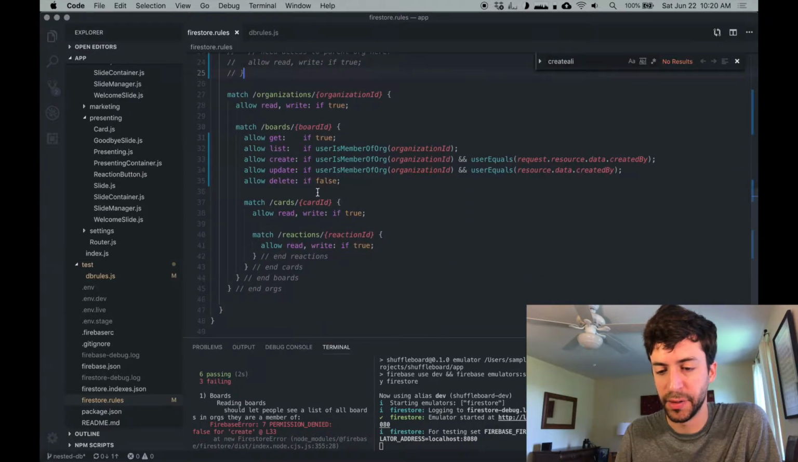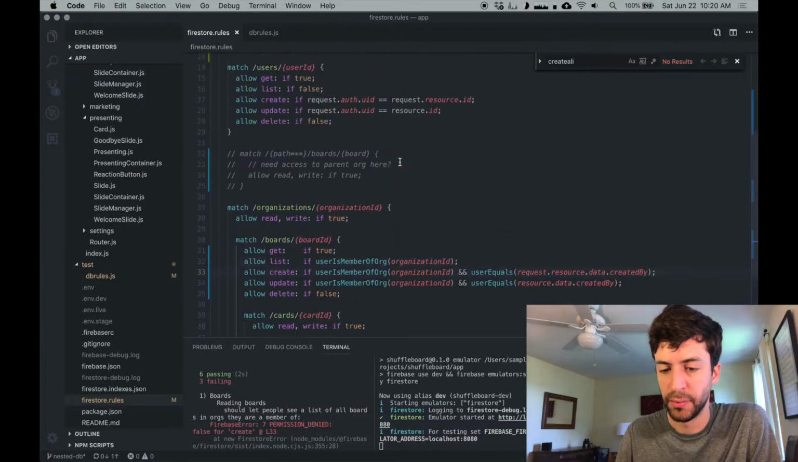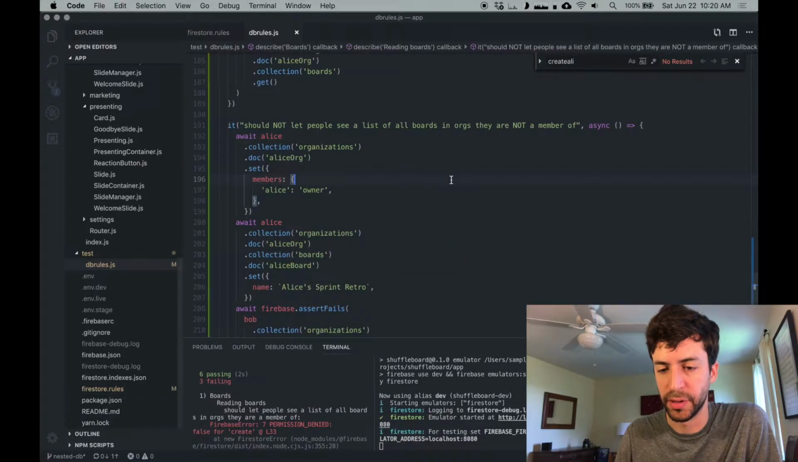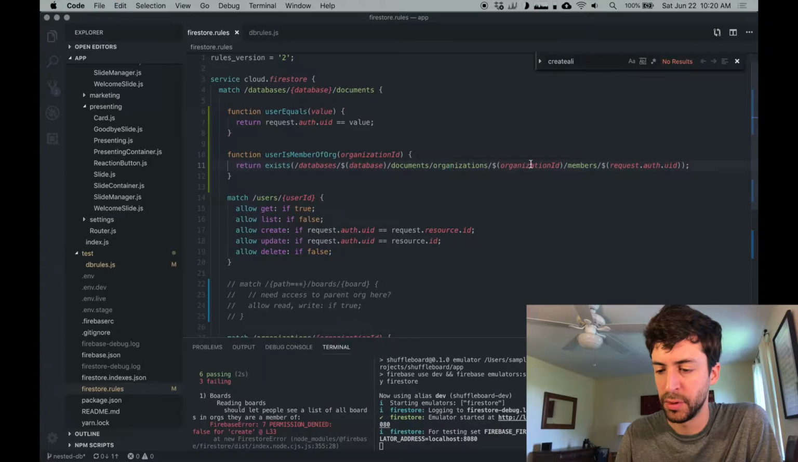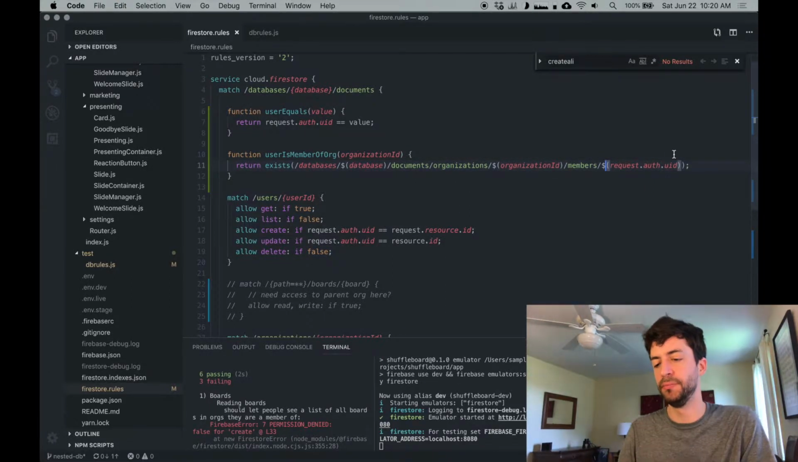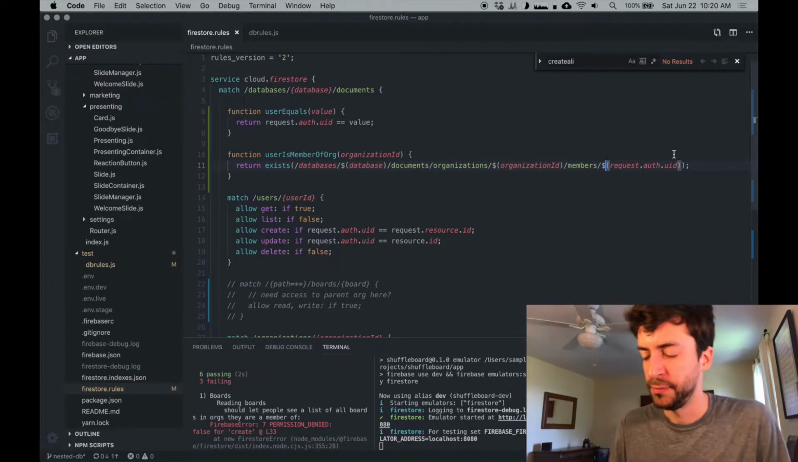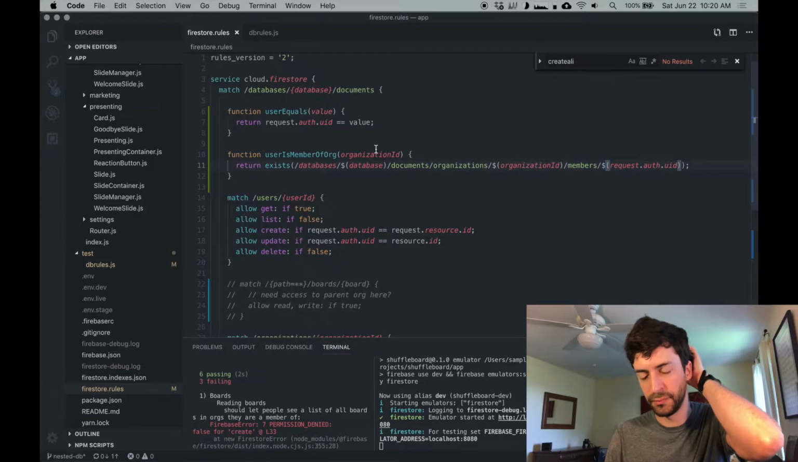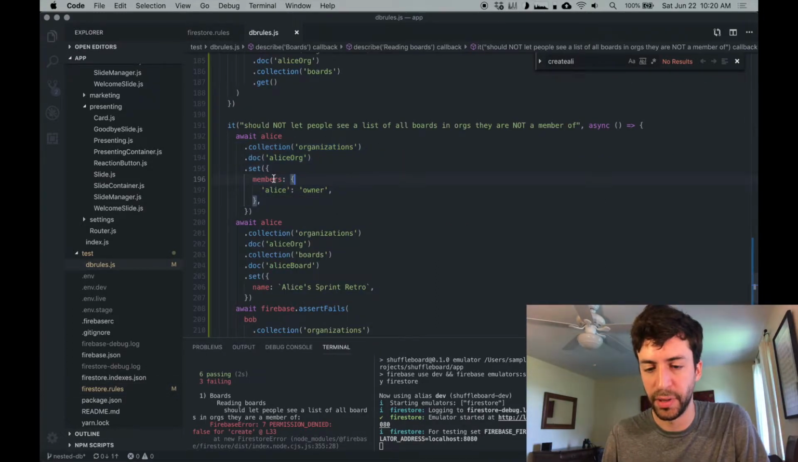So I'm doing this, but I'm not even letting people do this. Users member of org. Because I haven't created an organization. Or I have, though. Organizations, Alice org, set members, Alice owner. Members. Oh, it's a collection of members. Well, let's try it that way then.